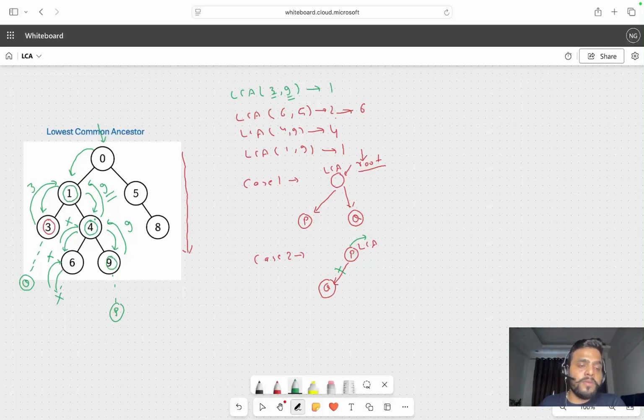Again, why did we get not null value? That means we found a node which we are looking for. In this case, this will be the LCA. So we will return 1 from here. Like case 1, here we are going to return the root node. Now from 1 we will go to left, right. From here we will return null. 1 and null, what will we return? 1. This is our LCA.